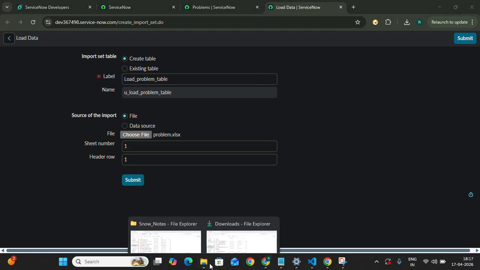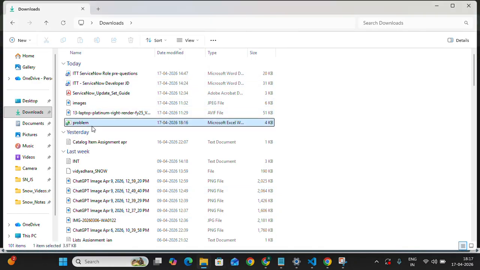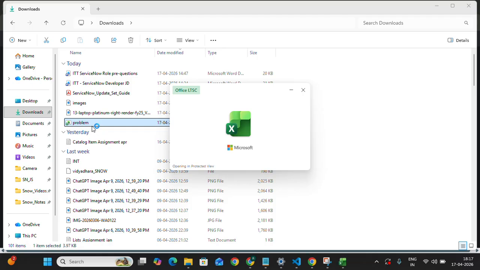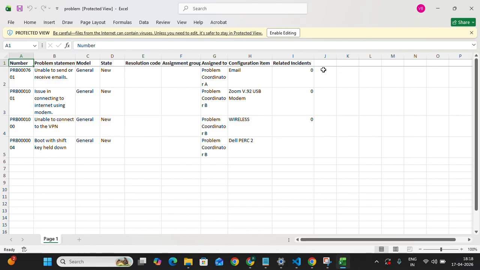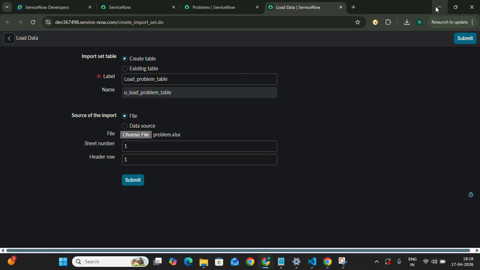You can open the Excel sheet if you want to see how it looks, same as the UI which you are seeing in ServiceNow. Yeah, it's loading. You can see your Excel sheet. You'll have columns A to I, and the 1, 2, 3, 4 records are here. These records we are going to insert into the problem table in ServiceNow. So if you have n number of records, this is where the import set procedure comes into the picture.